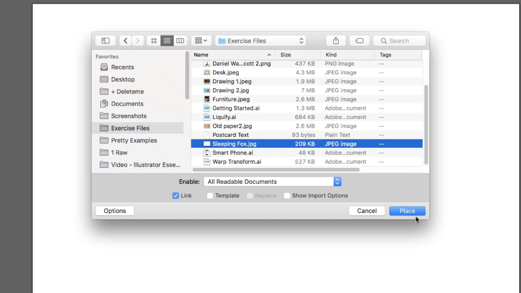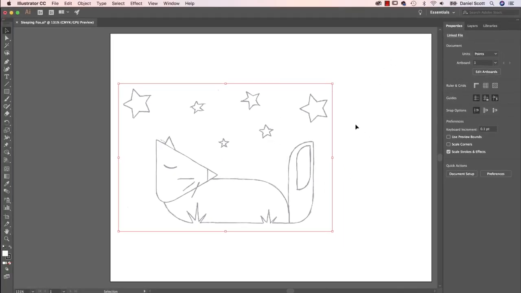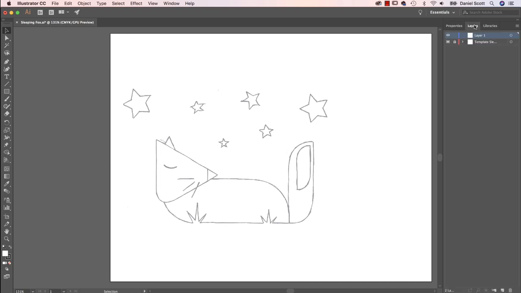Now, before you click place, click on this one that says template. Let's have a look at what it does for us. Let's click place. It brings it in, and I'm going to click in the background here, and it puts it on a layer and locks it so we can draw over the top of it easily. In my layers panel you can see it created a template layer and then a layer that I can draw on. You don't have to do this, it just makes it a little easier when we're redrawing.